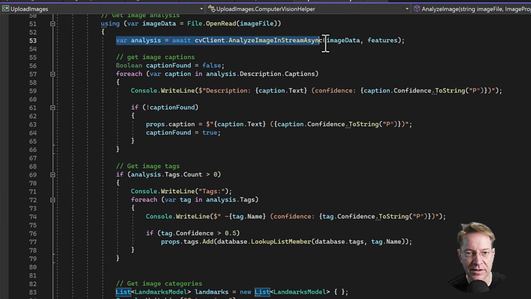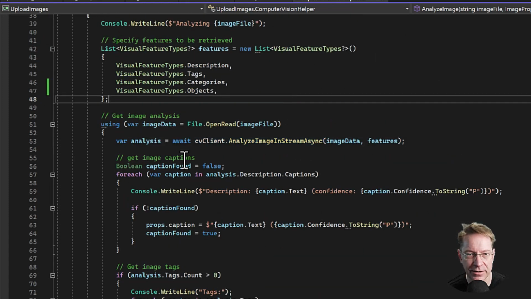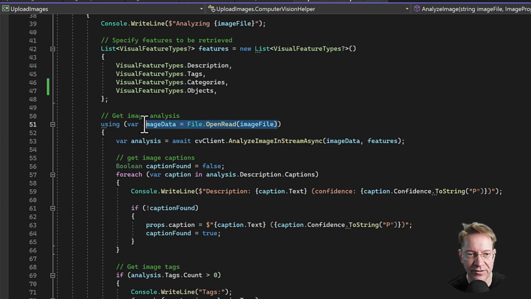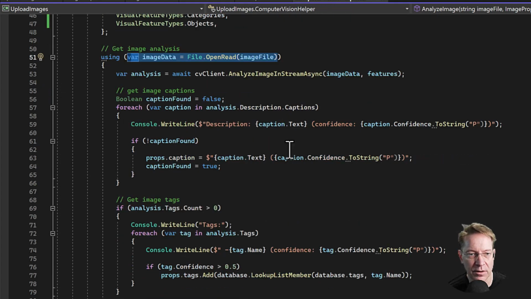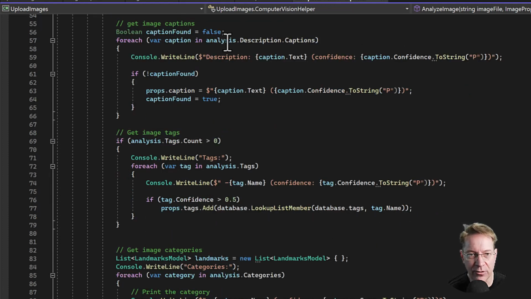And this line here is the important one. So we're actually taking the image data and posting that to Azure AI and telling it what features we wanted. So here's our features and our file open read. We're just reading from the file system, very simple. And then when that responds, we can then iterate through each of the categories.